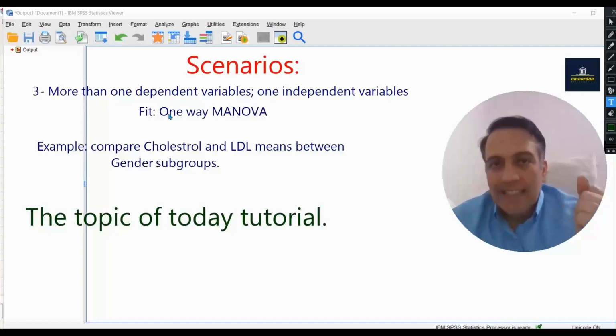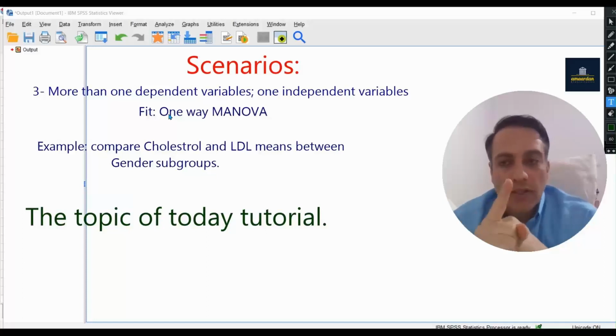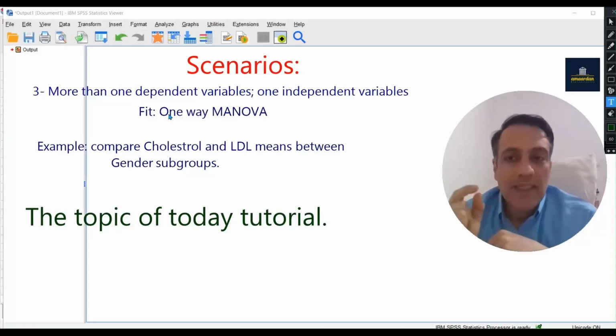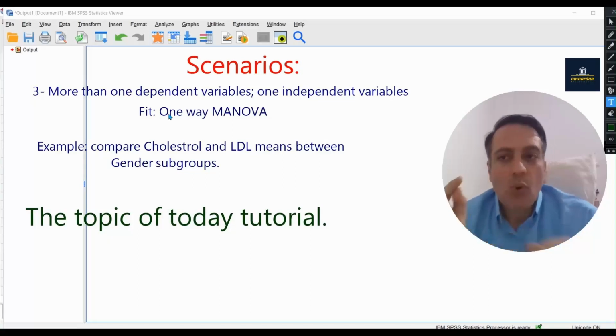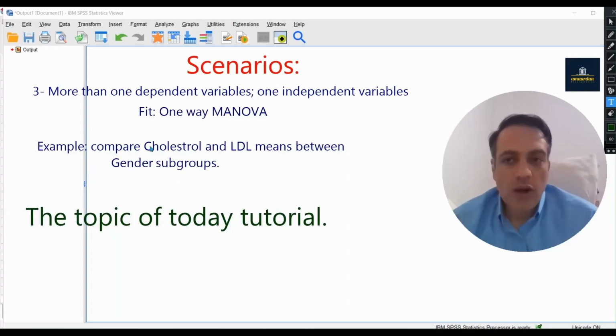In the first and the second scenario, we have only one dependent variable. But in the third scenario, we have more than one dependent variable with one independent variable. In this scenario, we have to fit one-way MANOVA. MANOVA means multivariate ANOVA. For example, you want to compare cholesterol and LDL means between gender subgroups. And this scenario is the topic of today's tutorial.